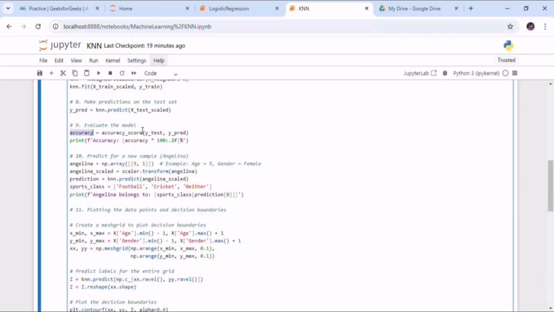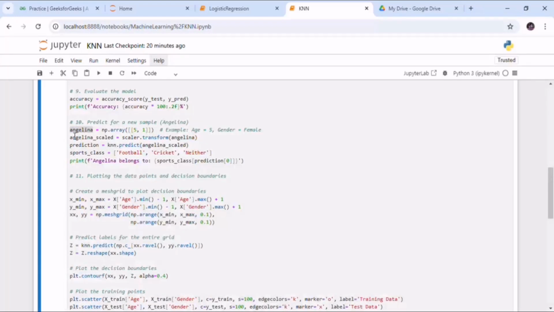Step 9, that is evaluating the model. To evaluate the model, I calculated the accuracy using the accuracy score function. The result is displayed as a percentage. Step 10, predicting for a new sample. I also demonstrated how to predict the sports class for a new sample. For example, I took Angelina, a 5-year-old female, and scaled her features before passing them to the model. The output indicates her class.